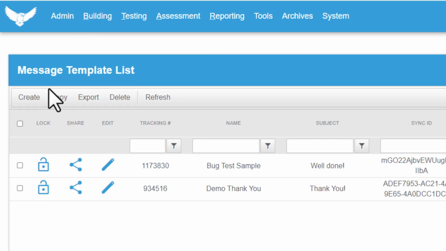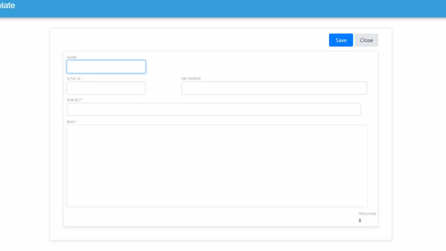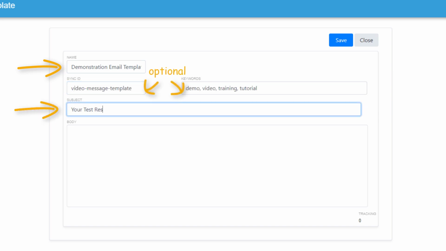Click the Create button. This is the form to construct your email message. Give your template a name. It should be a good name so that you can find it in the drop-down list later when you're adding it to the notification instructions. The subject is just the subject of the email message, and then the body is the body of your email.